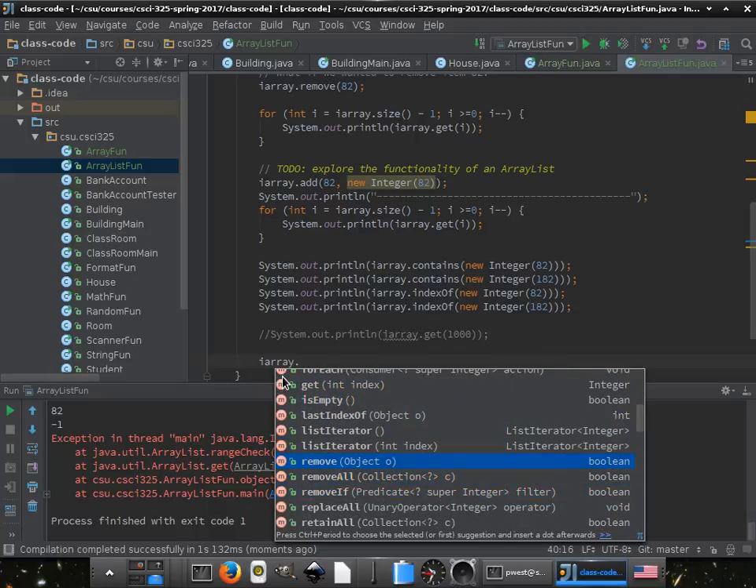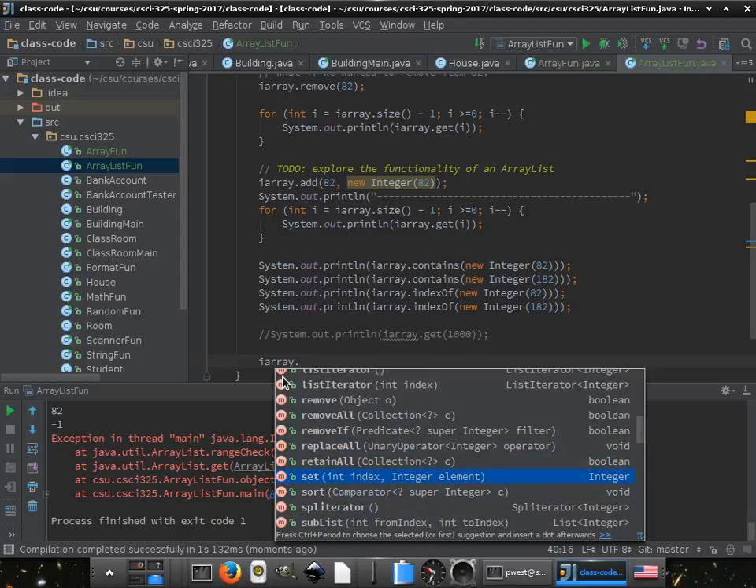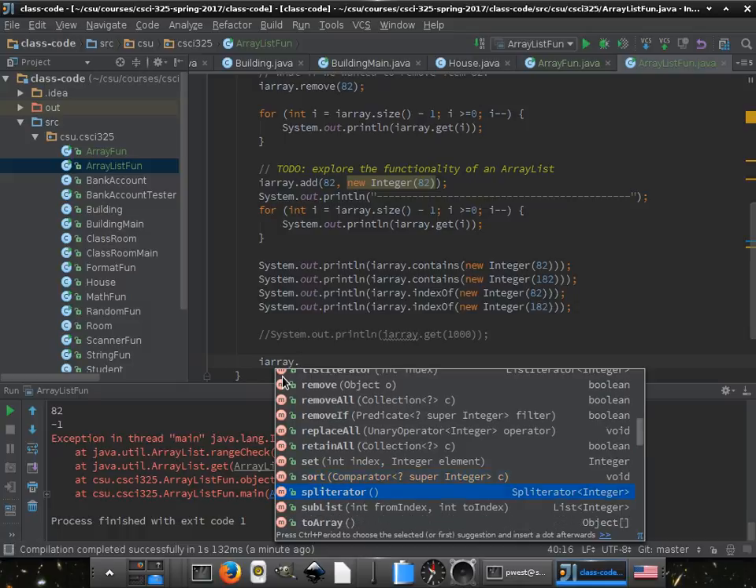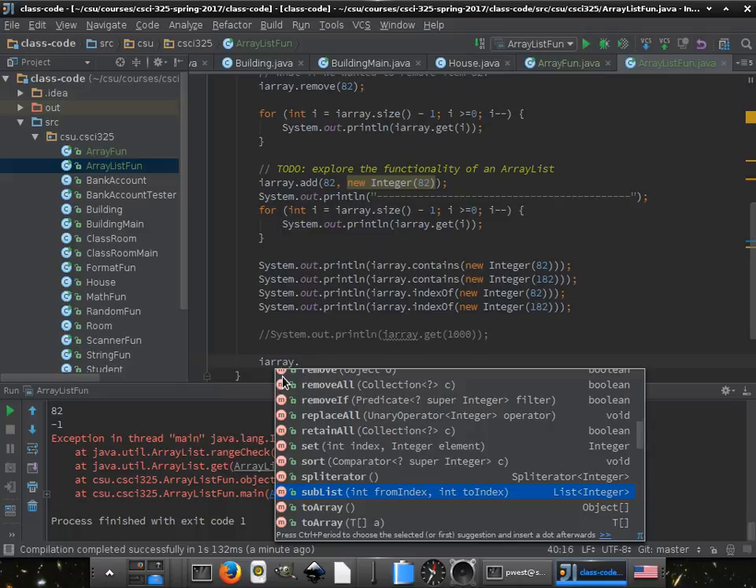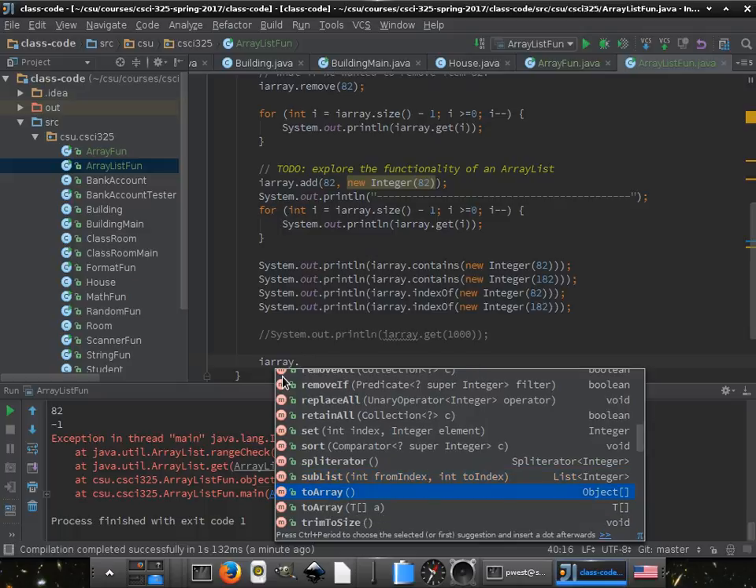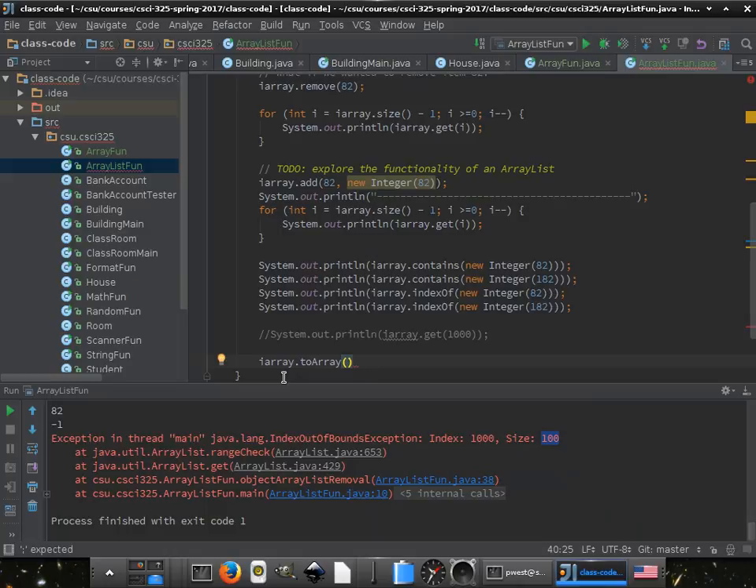I'm just trying to show you all of this, and you can go through a lot more. You can remove a certain object, or you can remove at an index as well. You can set a certain item, so set an index to this element. When we talk about comparators, I'll show you how you can sort them. You can make a sublist from one index to another. And toArray, which is the most important one to understand.